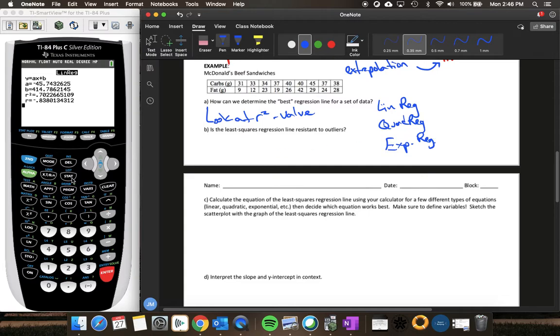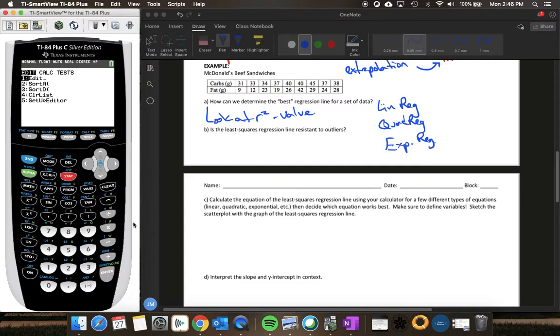So to do that, let's go in and edit our data. Stat, we're going to edit. Since we already have all that in list 1 and list 2, go up to those, hit clear, press enter. That'll get rid of all the data in those lists so that you can start fresh. And now we can go ahead and start to type these in.